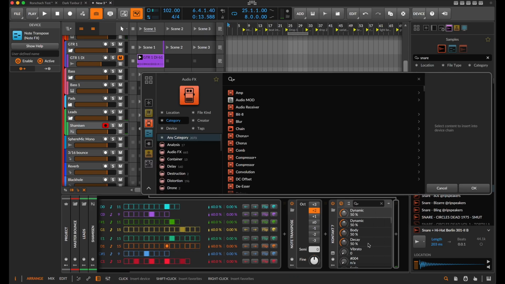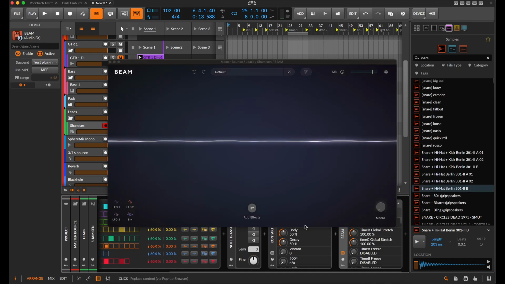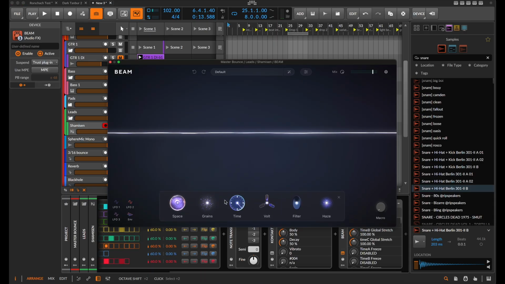Something that I really like doing with this generative kind of stuff that I'm doing with Kontakt is to put Beam in. You can use any kind of repeater for this. You can make one in Bitwig. I just happen to really like this particular module. Maybe I'll throw a little bit of distortion.